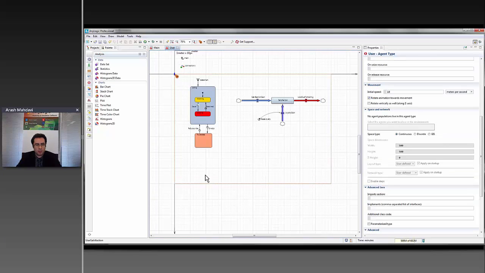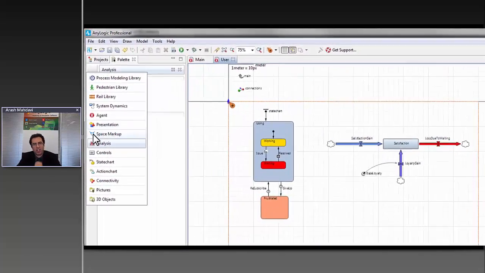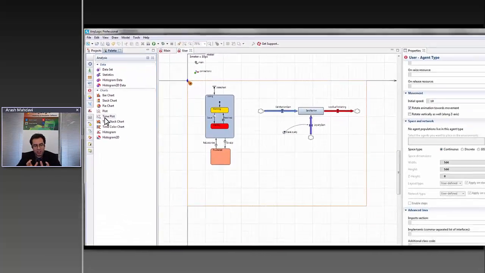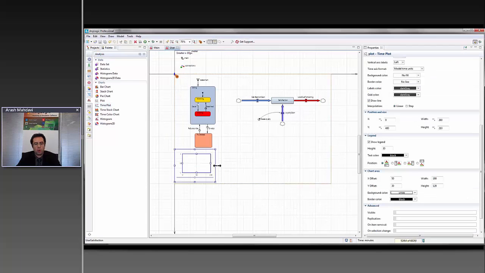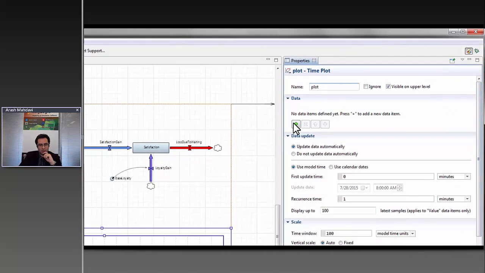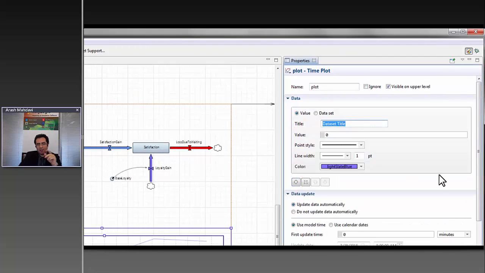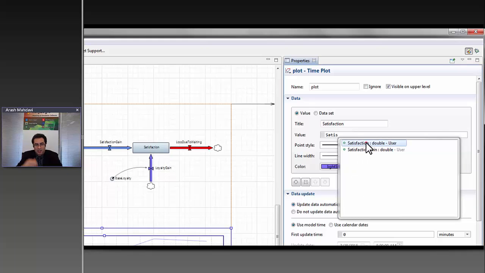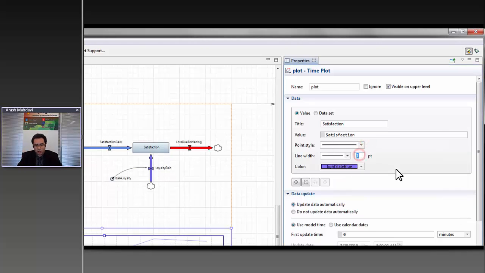Okay. So we want to add a chart, time plot, that is inside each user and shows its satisfaction level for each individual user. So it's not going to be at the population level, it's going to be at user level, at agent level. So we will have 300 of these charts. So we call it satisfaction, and the value of it would be the level of satisfaction in the satisfaction stock.